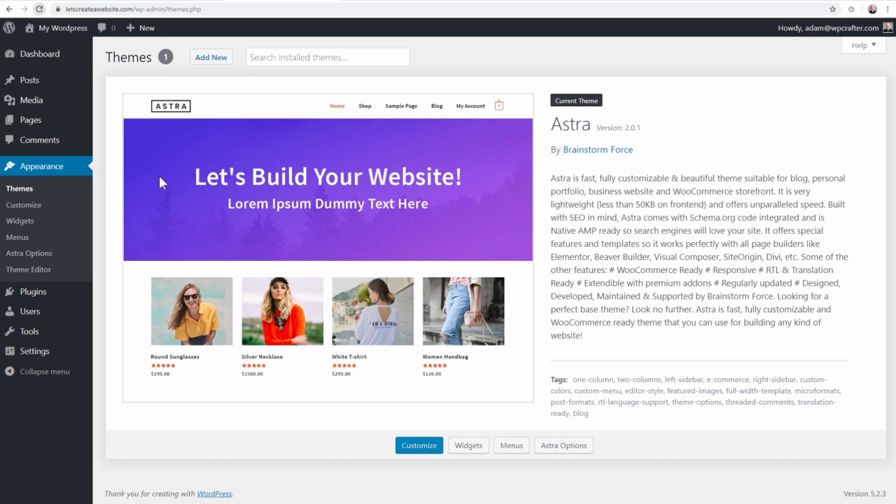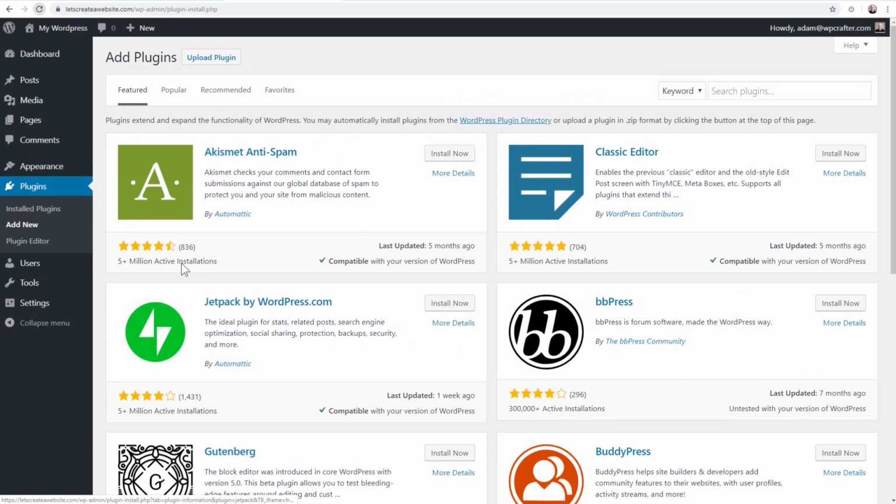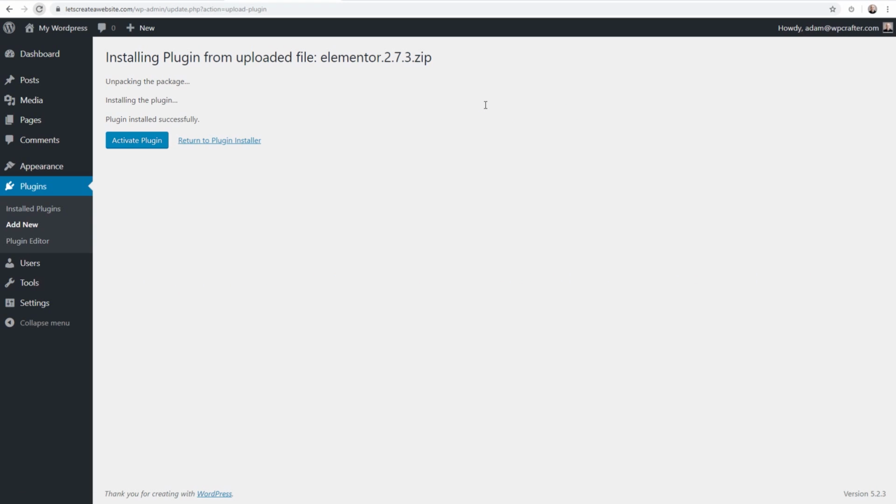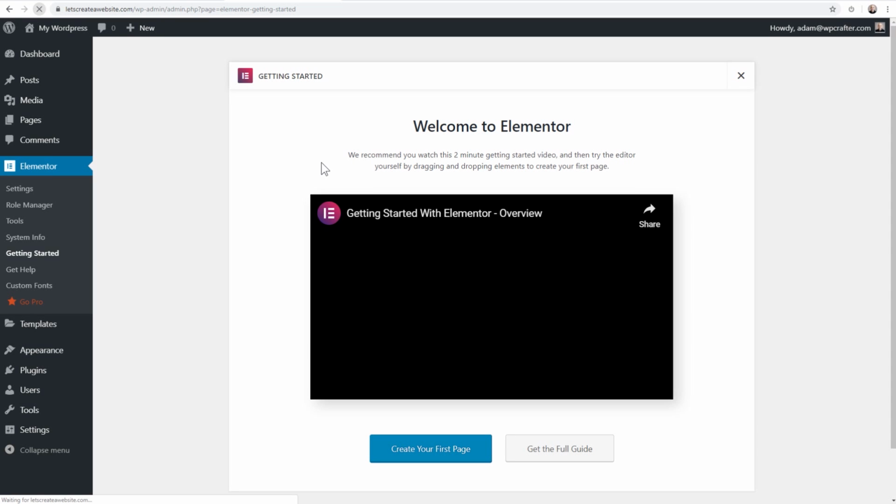Okay, so next let's install Elementor, and this is a plugin. So we're going to go to Plugins, and we're going to click on where it says Add New. Then up here it says Upload Plugin. We'll click on that. The same thing, I'm going to drag my downloaded file over, click on Install Now. It's going to go ahead and upload, install, and then we'll click on Activate to activate Elementor.